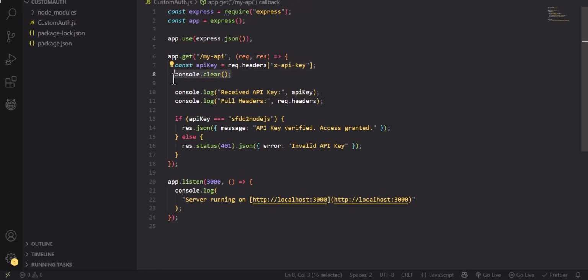Console.clear, also I'll explain, and then we are logging the header, right? So the first part is not the header. We are logging the API key, what we have received in the header, and then also we are logging the full header here. Okay, and then if the API key matches this string, then we are sending back a response that API key verified, access granted, else we are sending invalid API key.